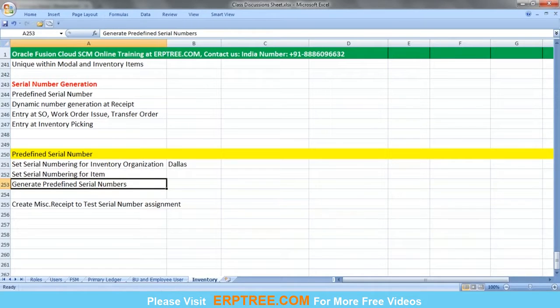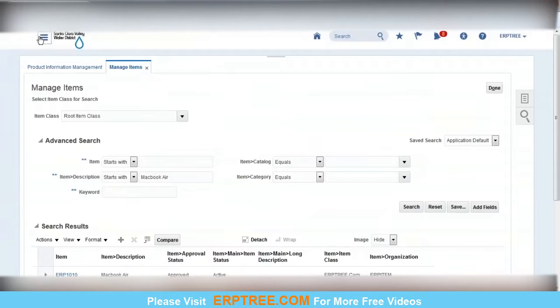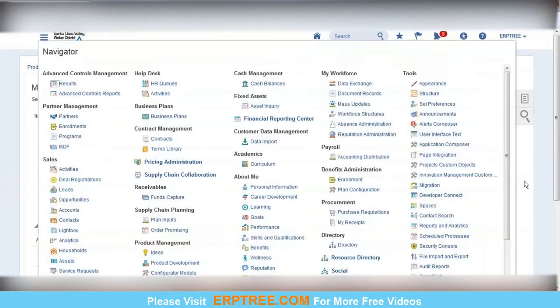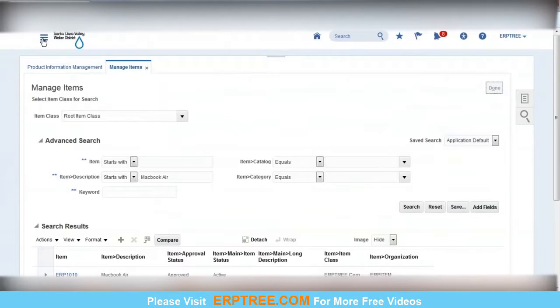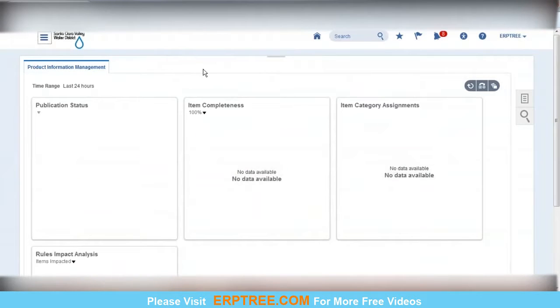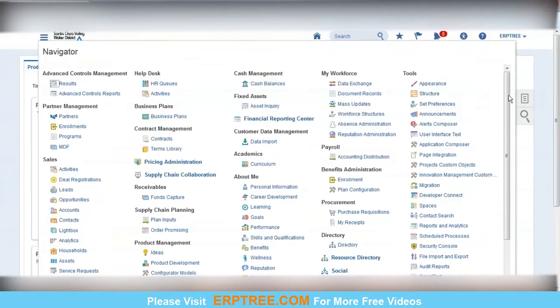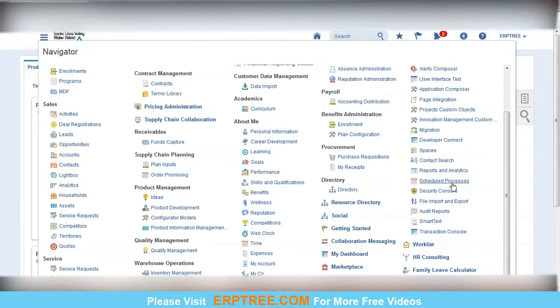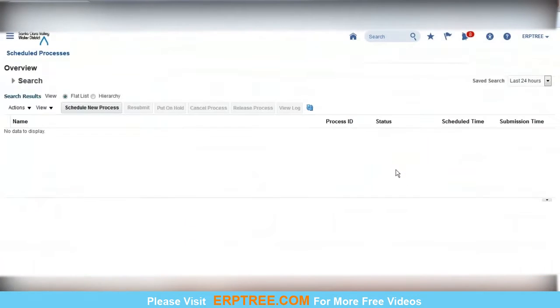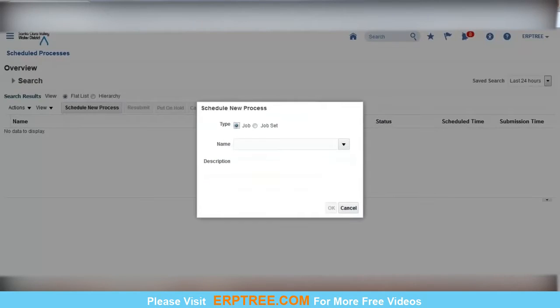Go to ESS job page. Click on navigator. Under tools we have schedule process, which will take us to the ESS job page, the Enterprise Scheduler Service job page, which is equal to the SRS window in EBS. Click on schedule new process.